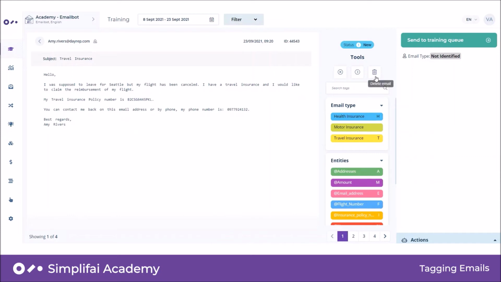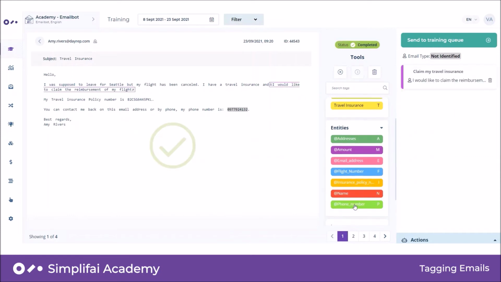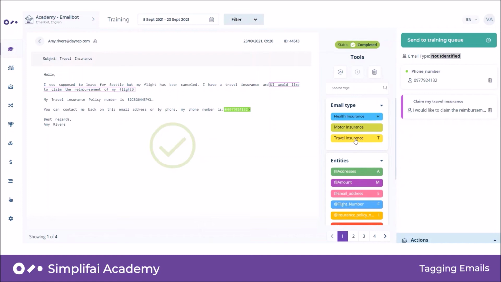Now I believe we are ready to start tagging. If you want to tag an email type, you can see that it will appear only at the top, but not in the email. The whole email will be tagged. Here, the email will be tagged as travel insurance.